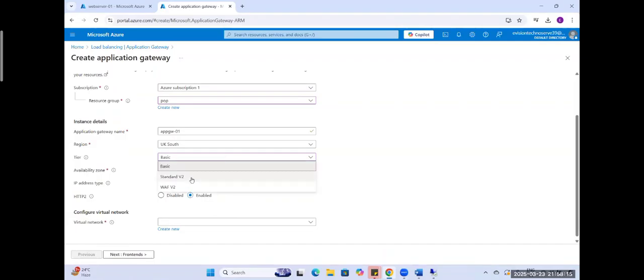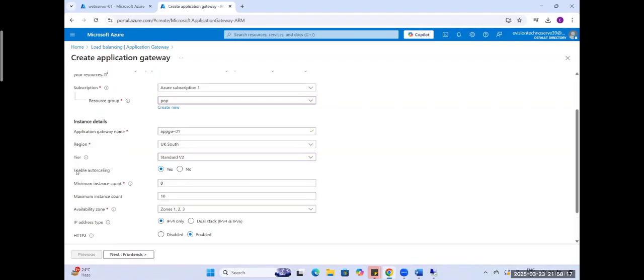And if you go with the standard v2, here you have the special option of auto scaling as well. You can set up the auto scaling. Auto scaling means if there is a load on this application gateway, it will create the copies. So you can define the copies here. If you choose auto scaling, yes, then minimum how many copies of the application gateway do you want to create in the backend.